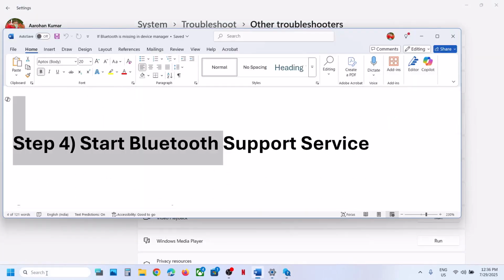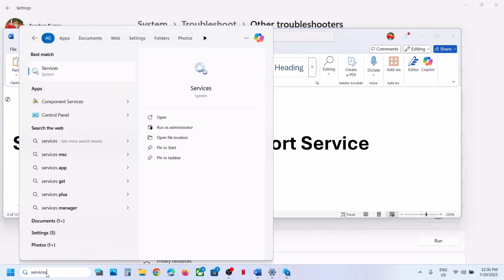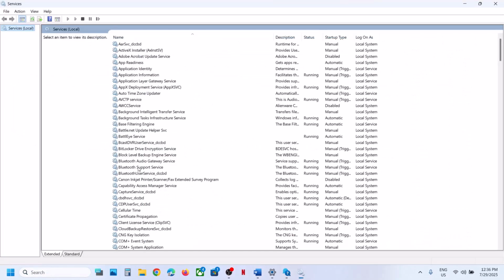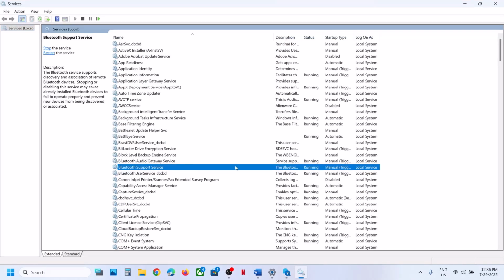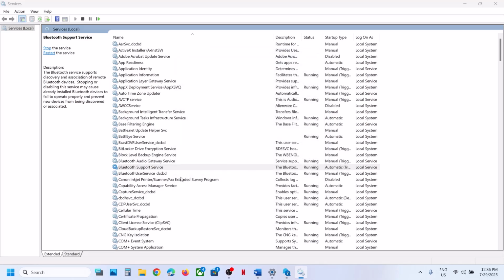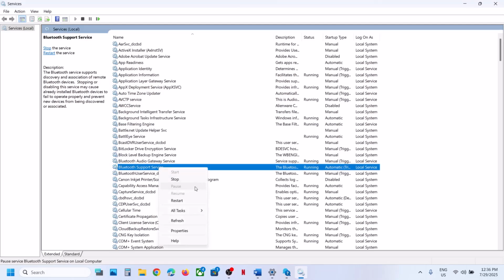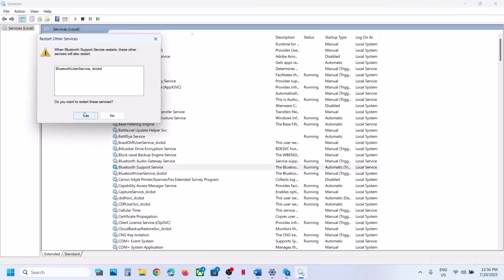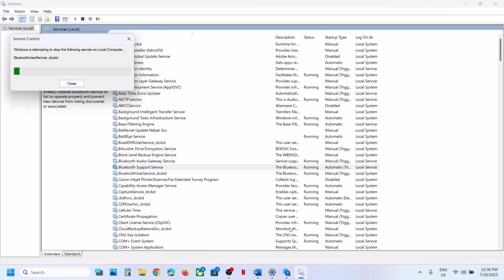The next step is to start the Bluetooth support service. For this, type services in the Windows search box and then click on services. Now find Bluetooth support service, double click, set this to automatic, click on apply, click on start if highlighted, then click on OK. With this selected, right click and then click on start or restart. Click on yes and then you can check.